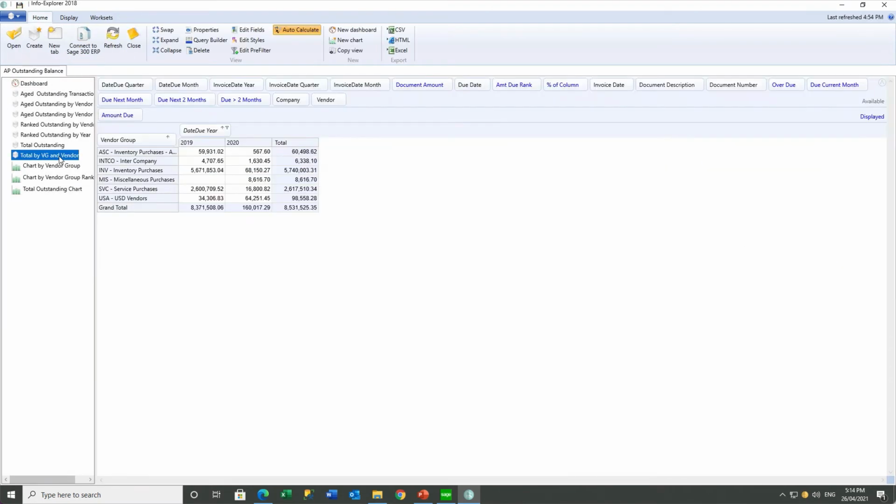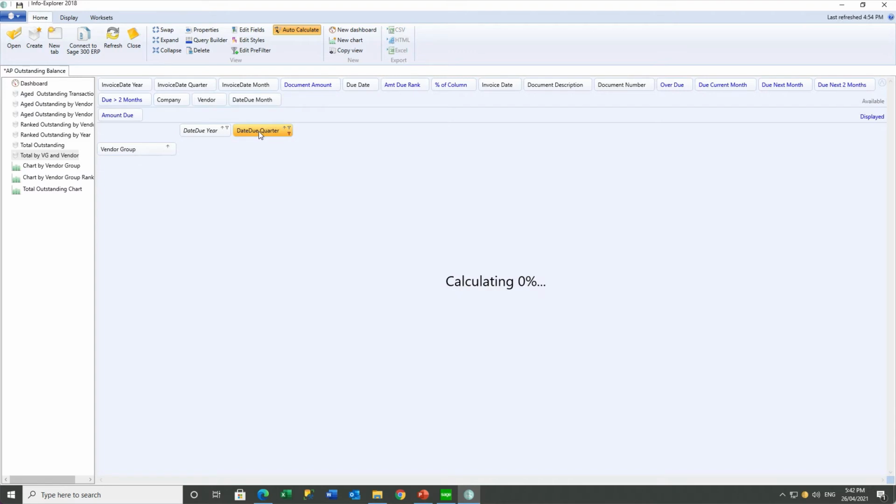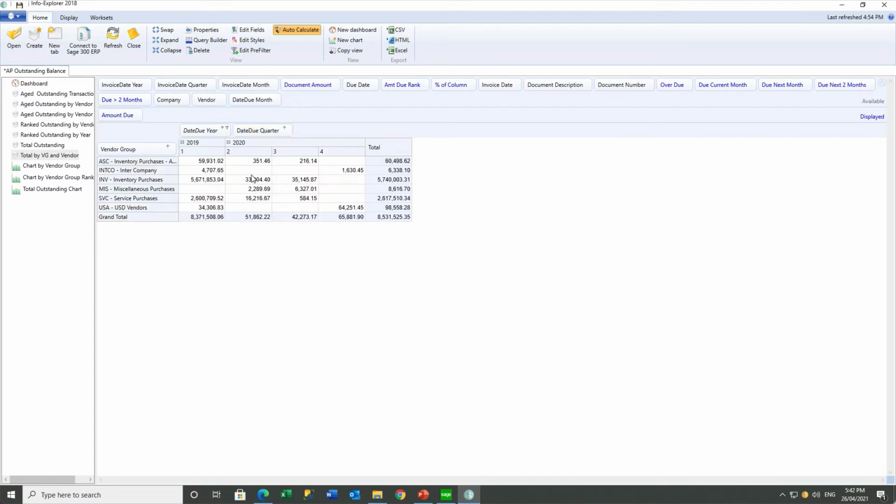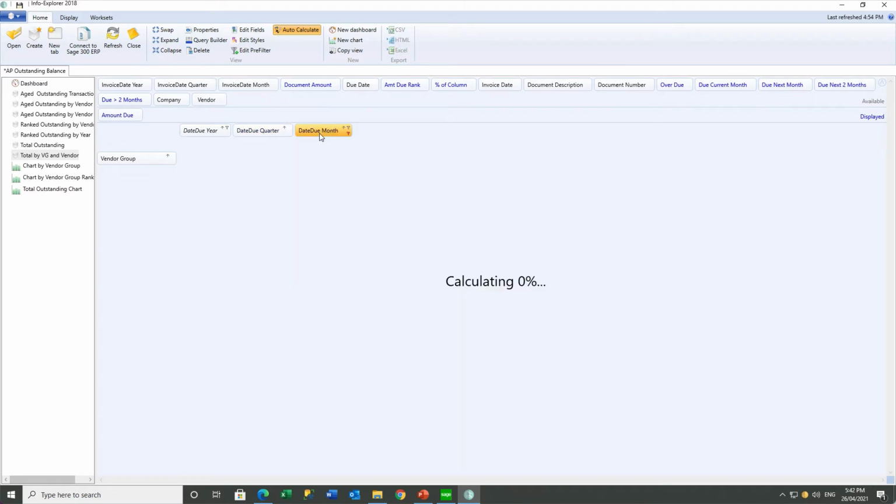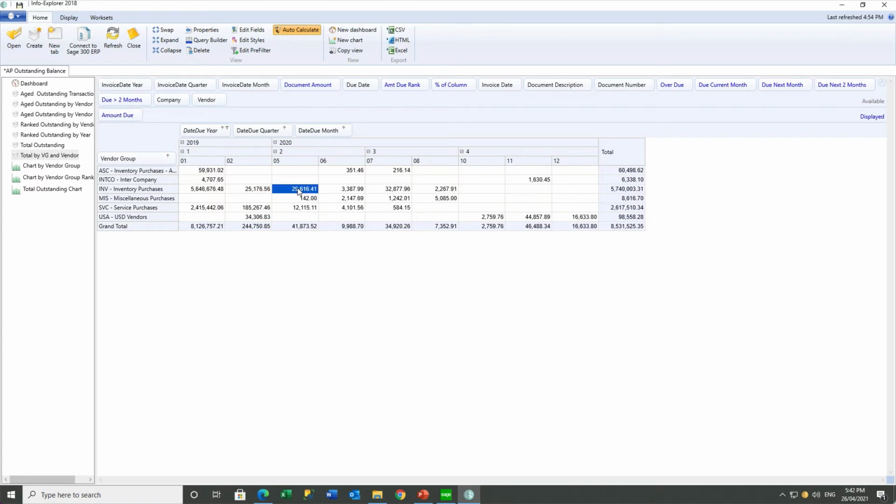And tomorrow when I refresh my cube, all the other views, including my new one, total by vendor group and vendor, would be refreshed. And in the same way that I changed the rows from vendor group to vendor, I could do the same for my columns. So I could see the total amount due split out by quarter, 33,000 in quarter 2, and even split that out by month, showing me in quarter 2 it's split between May and June. So any of the dimensions can be rows or columns in your current view.